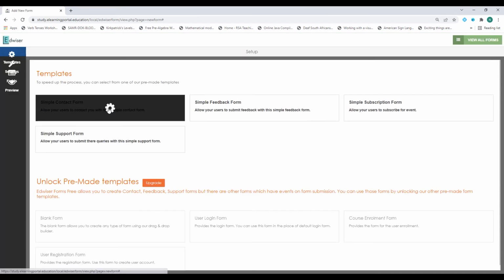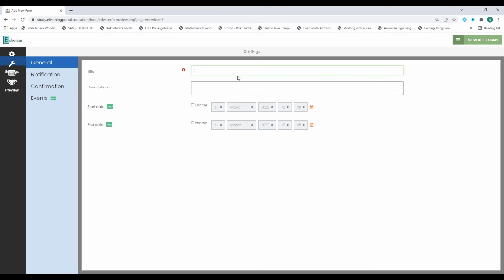We click on select this form. We can give it a title, Contact Us. Okay, and we can give it a description. I usually do the same, copy and paste it. We can have a start and an end date, and this is only for the pro version.